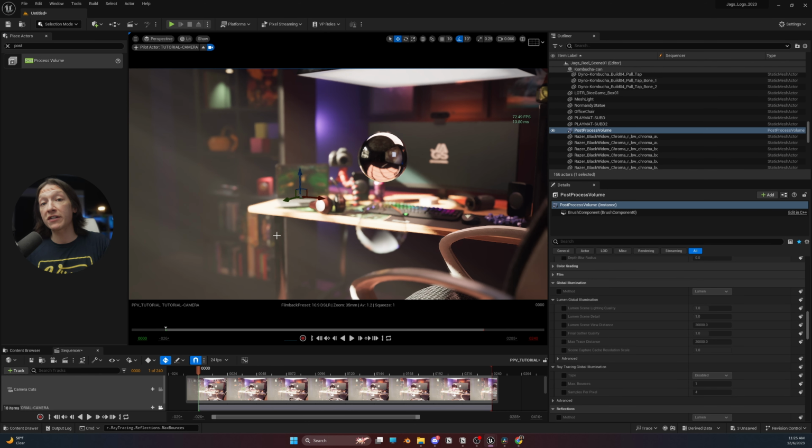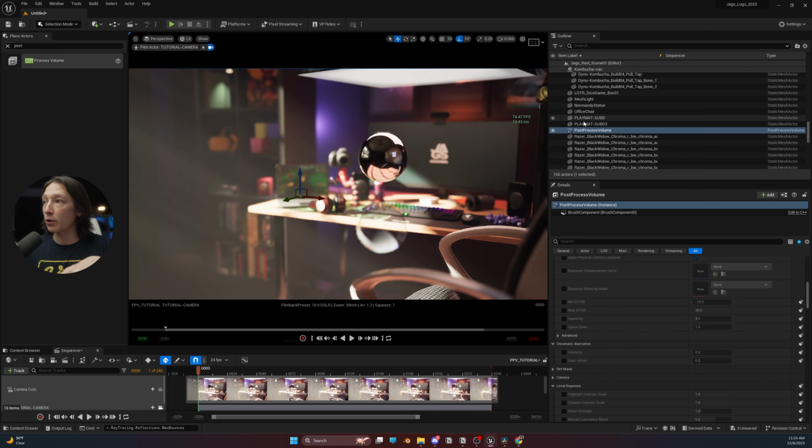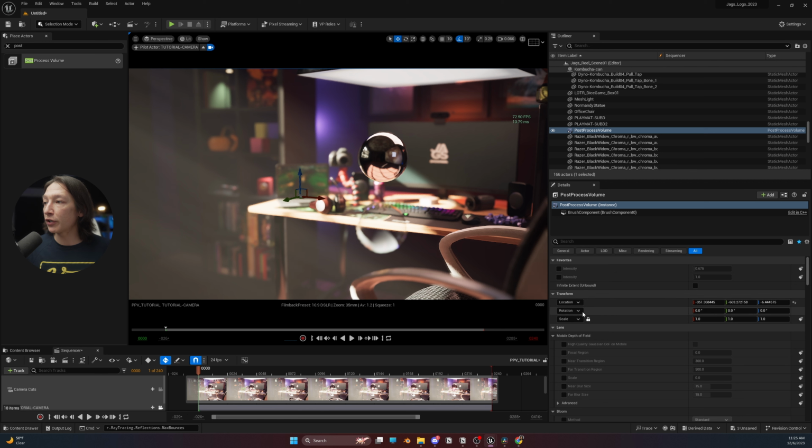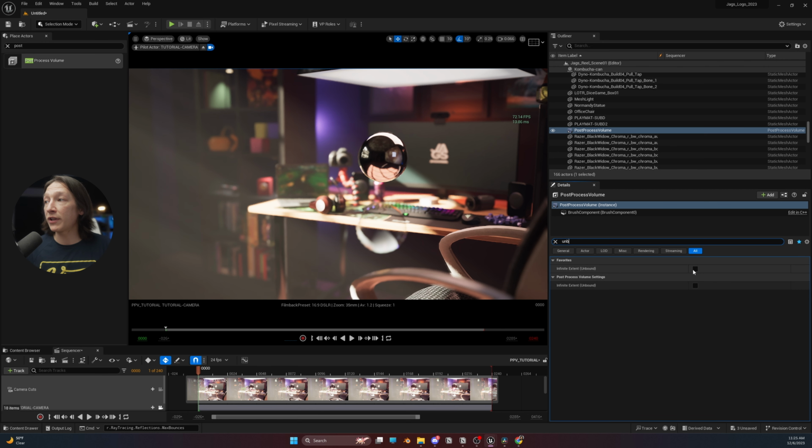Now, on average, this is the best way to deal with the post-process volume. You're going to scroll up to your post-process volume settings. You're going to make sure that the location is zeroed out, and then you're going to go to the search bar and type UNB. Now, what this is going to do is basically make the post-process volume encompass the entire scene. So wherever your camera is, then you're going to be getting the effects of the post-process volume.